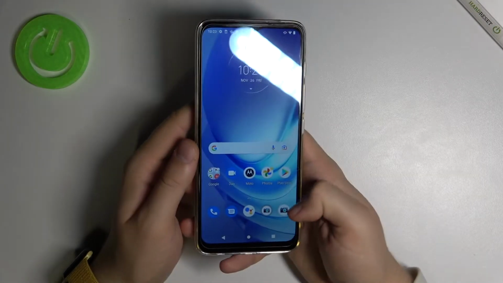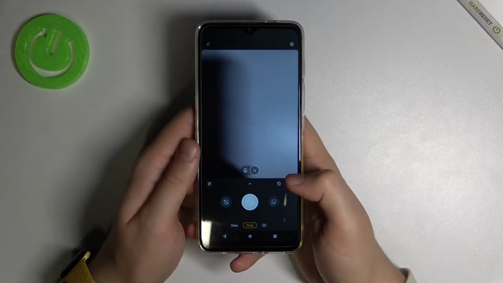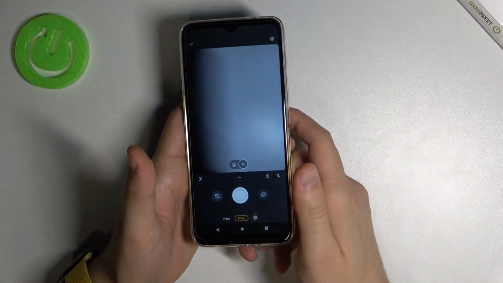Welcome, today I am with the MOTOROLA Moto G50 and I will show you the most useful things that you can find in the camera on this phone.